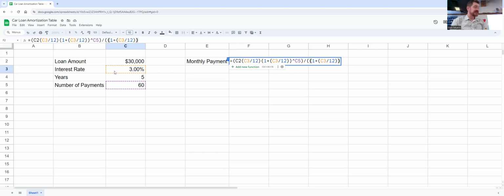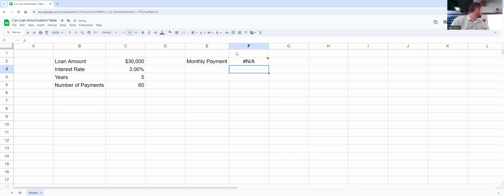And then open up an exponent. And then we're going to reference the number of payments again. You can either type in C5 or click on cell C5. And then we type -1. And we're going to close our set of parentheses. And that is our equation. Hopefully, when you click enter, it's going to give you a result. Mine didn't work either.